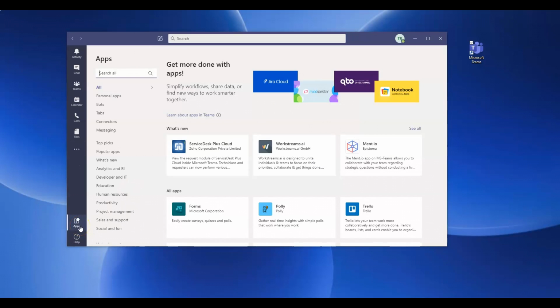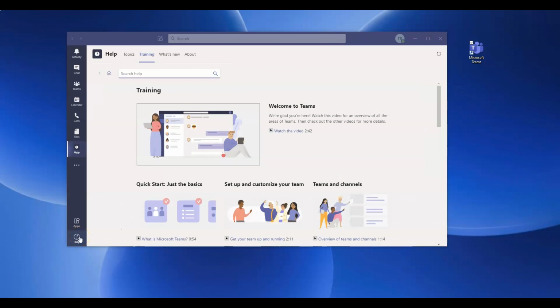Down to the bottom left, you'll notice the Apps area. This is an area you can add frequently used apps to your navigation bar. There is also a Help section in the bottom left with videos and articles to help you learn Teams better.